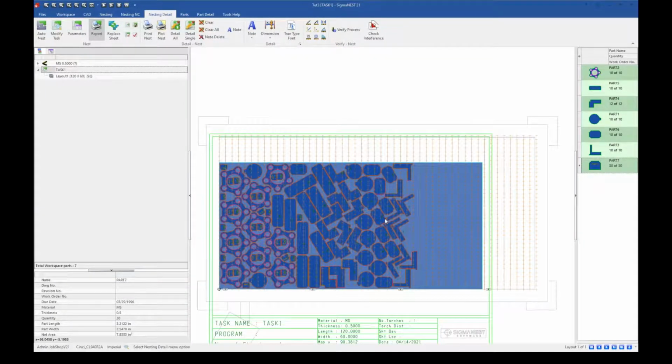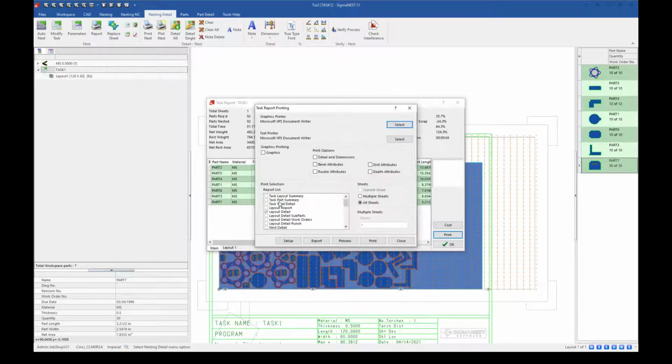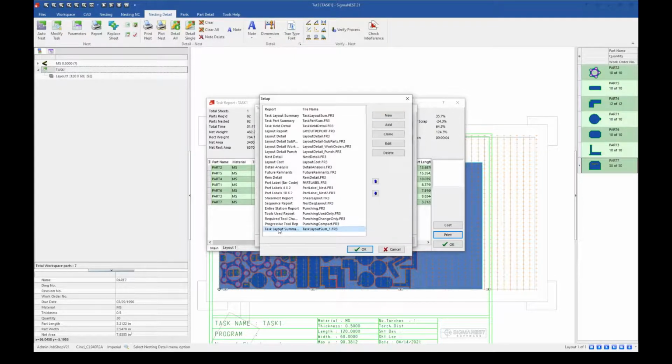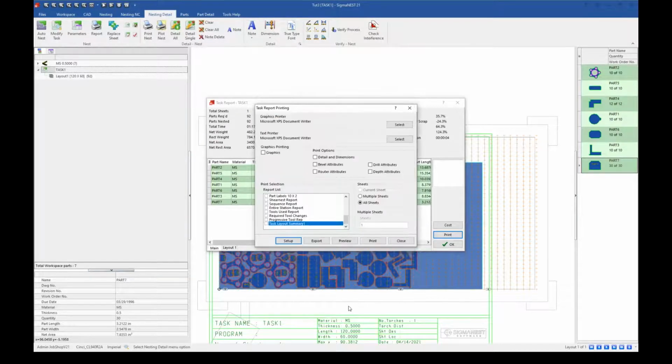So we were in the report section here in print. All right, and there's our list of reports. Now, when we first cloned that report, it actually did add it to the list, but it's way down here at the bottom. So I'm going to jump back into setup. I'm going to take that cloned report and I'm going to move it up so that it's easy to view with my other reports. So there's my task layout summary 1, the report that we edited. I'll go ahead and hit OK.